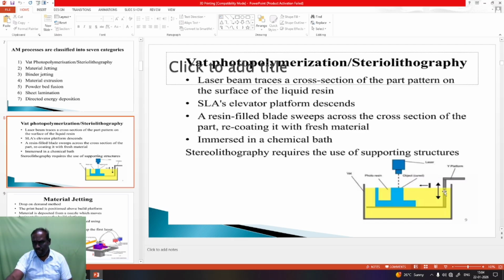resin, which is also filled and coated with the laser techniques. The elevator descends and is immersed in a chemical bath, and stereolithography requires supporting structures to complete this 3D printing process. This is one of the stereolithography techniques.